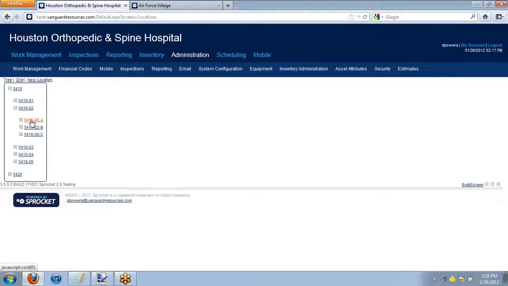Now to do that, all you have to do is go to the parent location that you want to put this child under. So my parent location is going to be A. I'm going to right click on it. I'm going to go to Add Child Location. So I've clicked on Add Child Location. It's going to populate some fields over on the right-hand side for me to fill in.